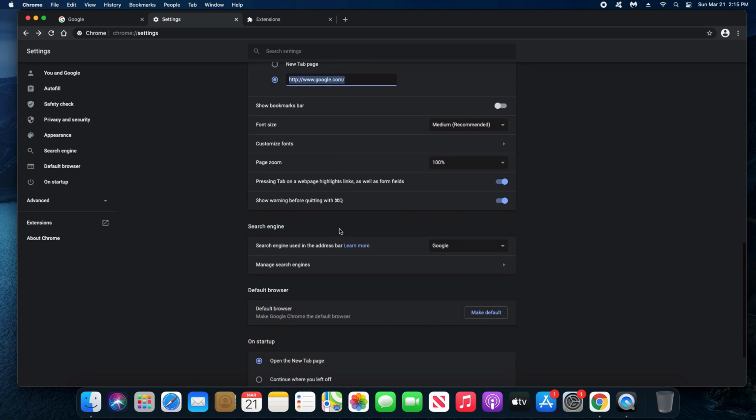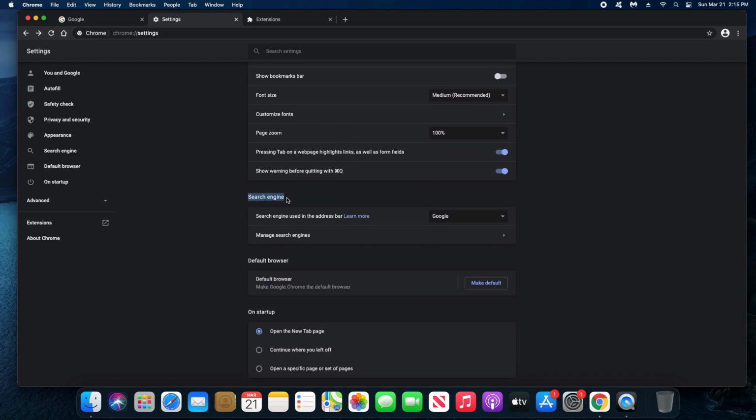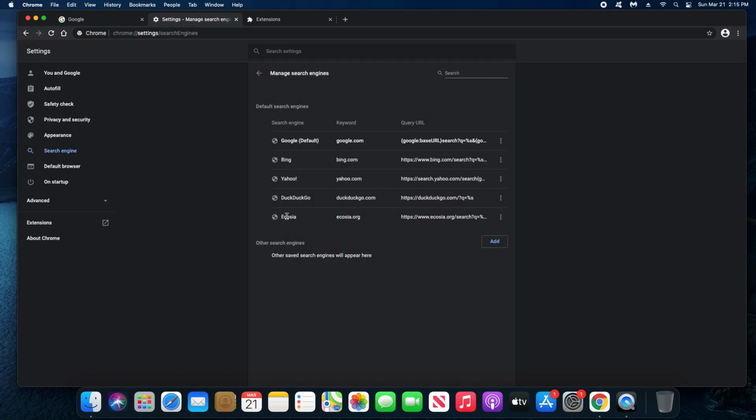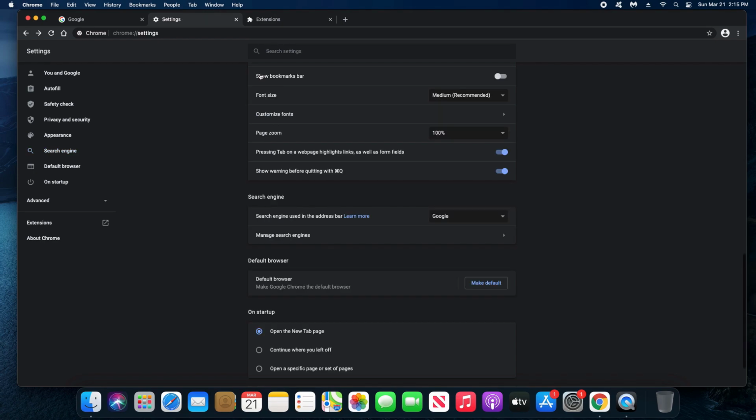And then let's continue down underneath search engine. This is another one you will want to check. Just make sure that your default search engine is set to whatever you want to use. This is a common one that will get changed by malware. You can also go to manage search engines. And if you see one here that you don't recognize or want to get rid of, there is an option right here you can use to remove it from the list. I'm going to go ahead and click the back arrow.